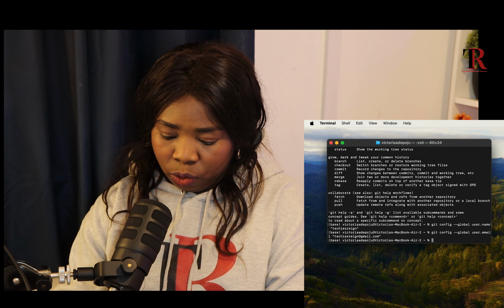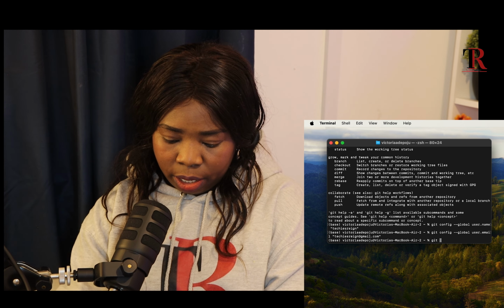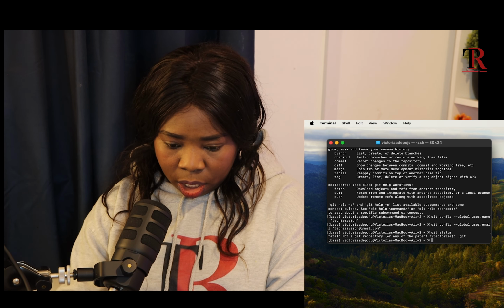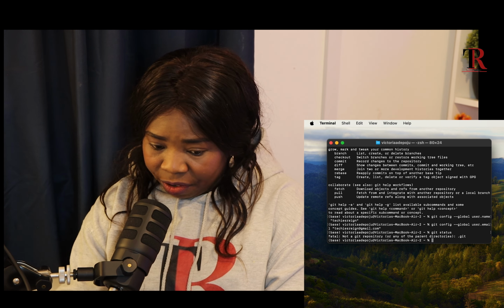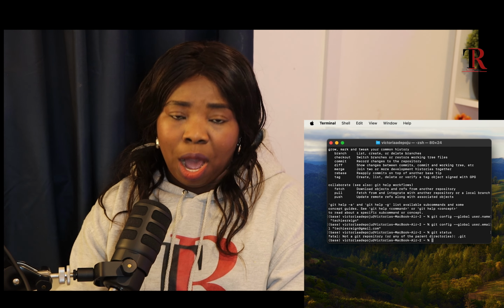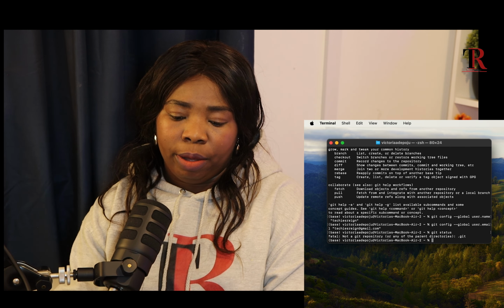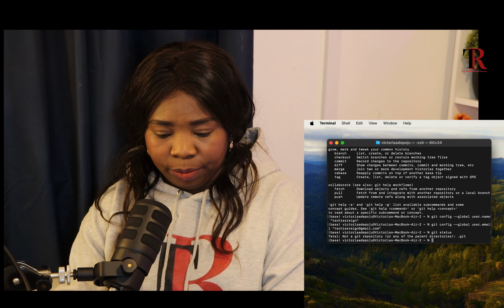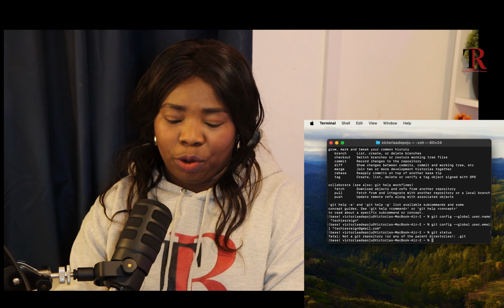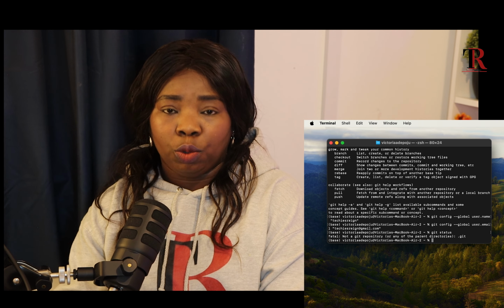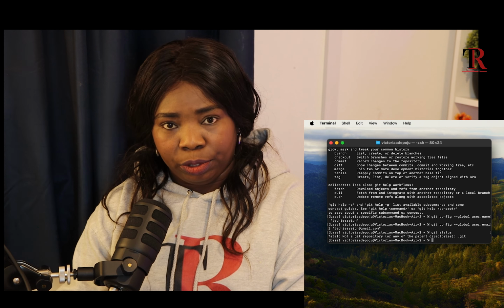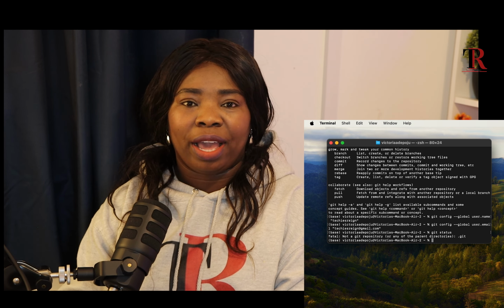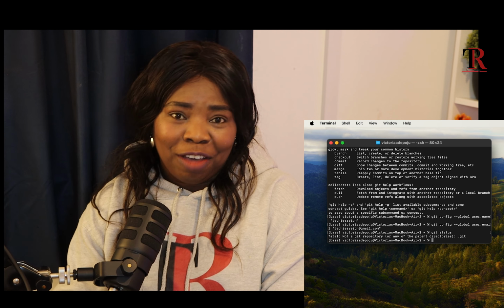So let's do git status. Everything is good. We don't have a repository yet. We'll have to connect this by initializing with git init, but I'm not going to go into detail now because we have to go to GitHub to start a repository and then connect it to our Git. So there you go, you have been able to successfully install your Git.